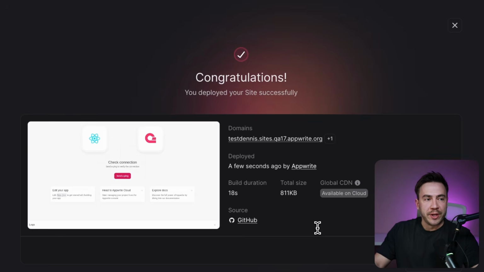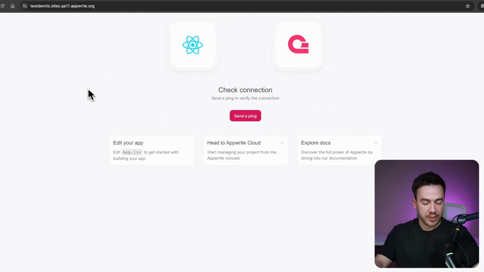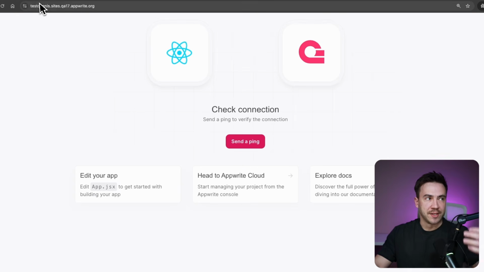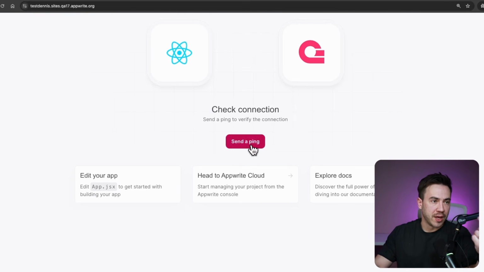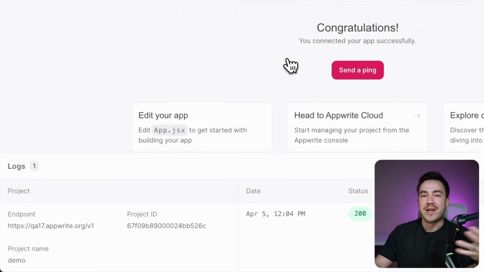Okay, so the build is complete and my site is deployed. I now have a preview here, and I can see the domain right here, and I can also click on visit site. So let's just go ahead and open this up and let's check this out. So this is now a deployed site hosted with Appwrite. This is a live URL that I can share with anybody in the world. And if I want to test this out, I can click on send ping here, and it's going to make a request to my backend, and I know the site is working.